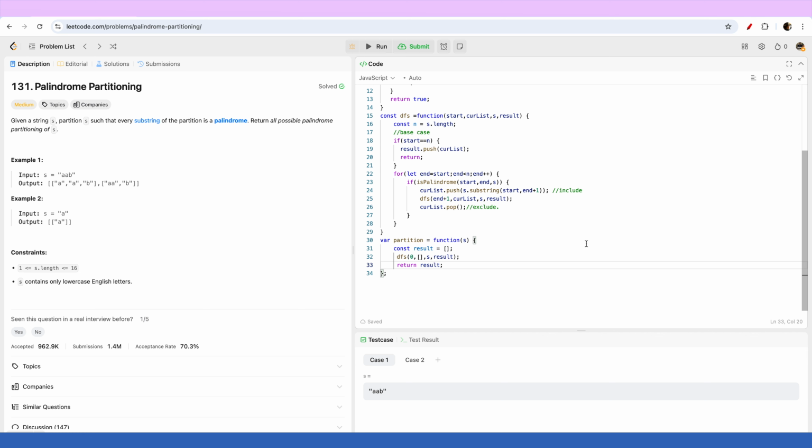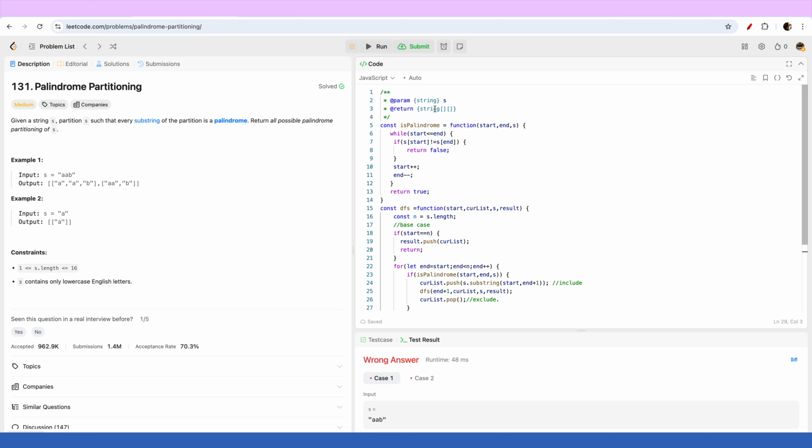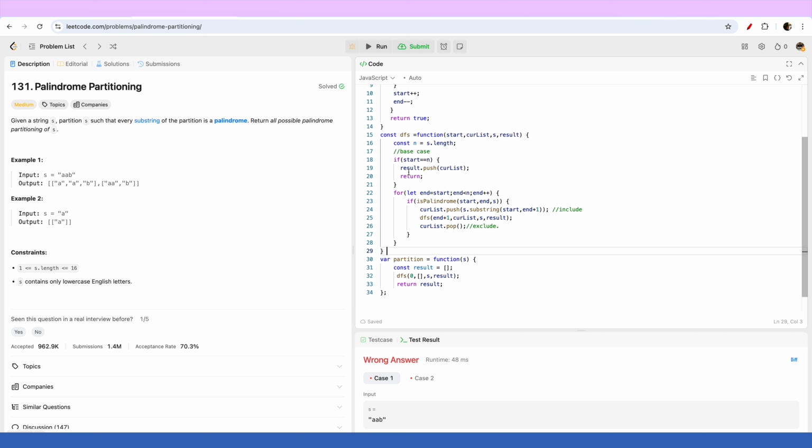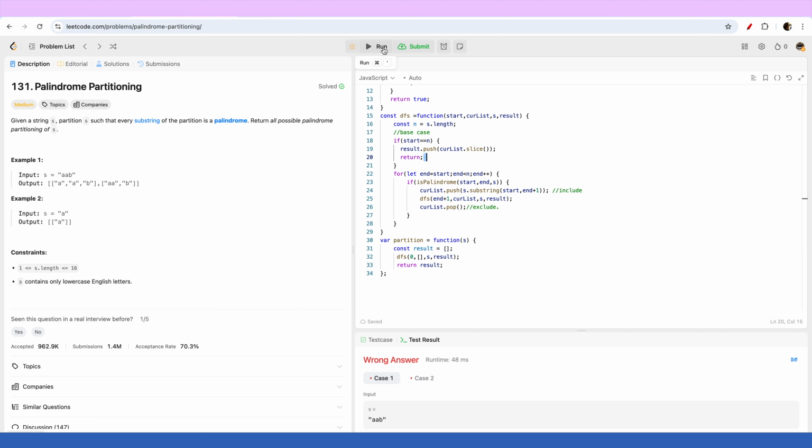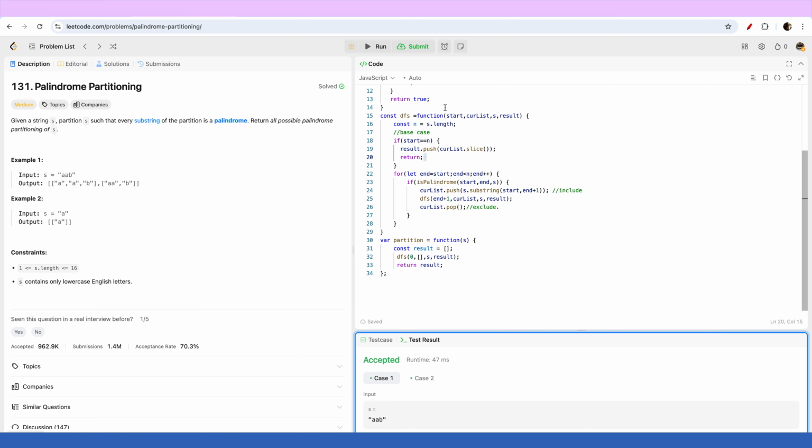Let's see if we are doing good. It gave an error once again. Okay, my bad. To push it, I need to create a new object, a copy using slice. So this is fine. Now let's try to run. Awesome, it's running now.